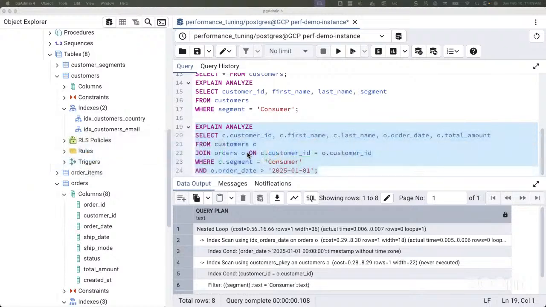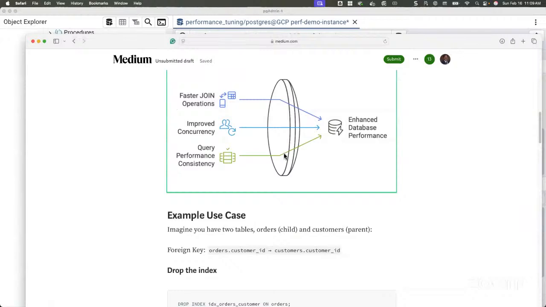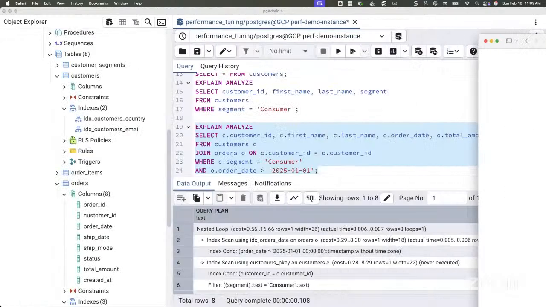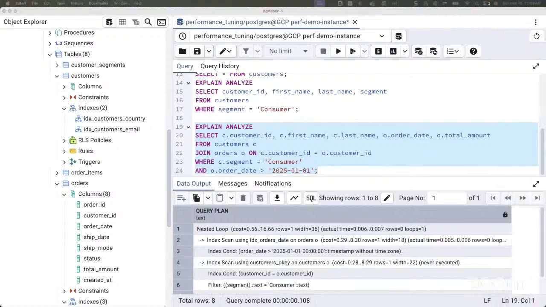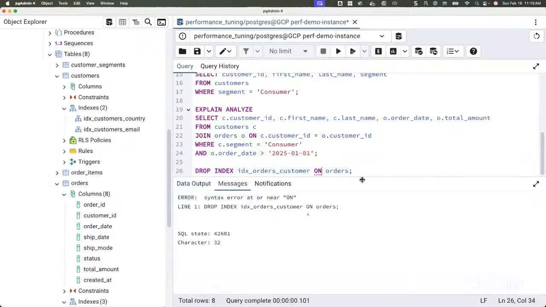Let me see if any important material needs to be covered, then I'll take it forward. Yeah, example use case. First, let's make sure we drop the index, and then we'll see the explain plan or execution plan, and then we'll take it forward. Okay. Now I'm copying and pasting. Let me run this. IDX orders customer. Okay, my bad. The syntax is not correct. I think I haven't validated this command.